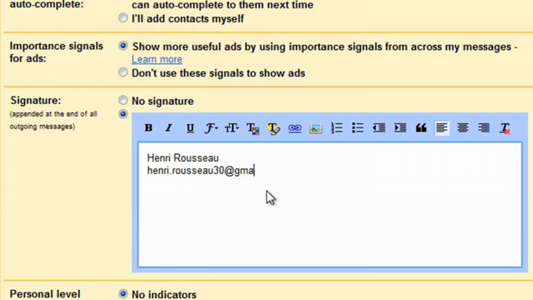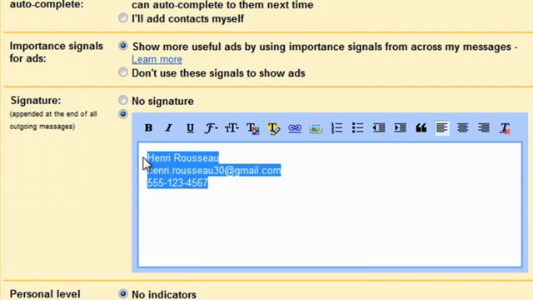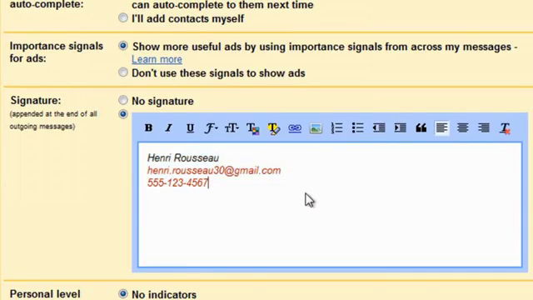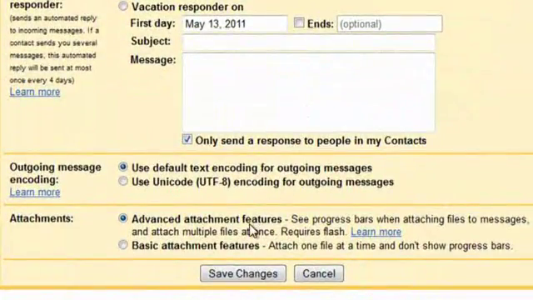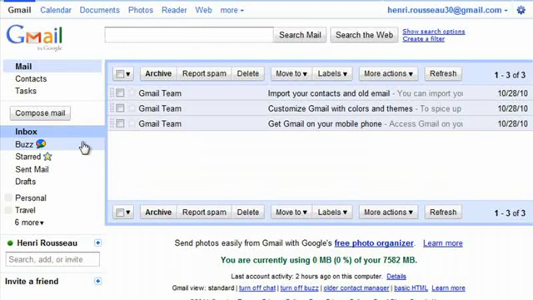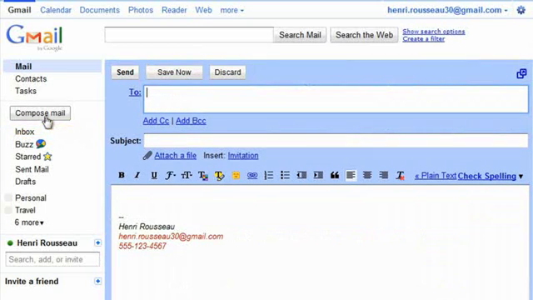But keep in mind that this will be seen by everybody who gets an email from you, so you may not want to include anything too personal like your home address. If you want, you can add some formatting to your signature. And when you're done, scroll down to the bottom of the page and click Save Changes. And now, whenever you compose an email, your signature will appear at the end.